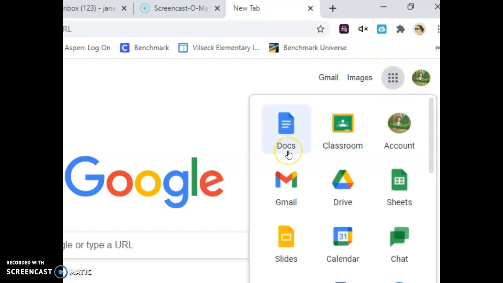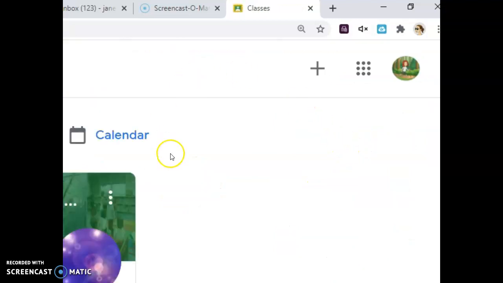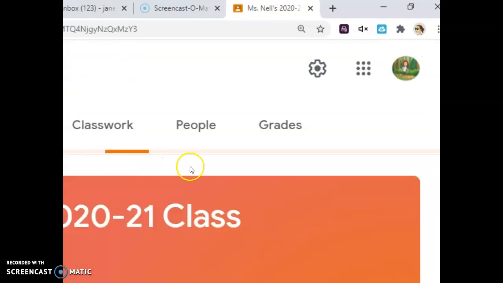In the waffle, you're going to have your kiddo go to the Google Classroom. And again, mine is a teacher view, so it's a little different. I don't have access to a student view. And you're going to go, obviously, to my class.